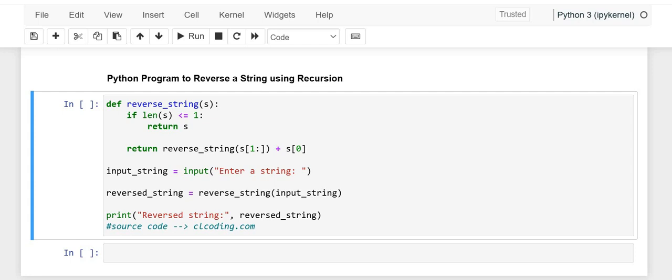We are back again with a new video, Python program to reverse a string using recursion. So let's start this with the program.